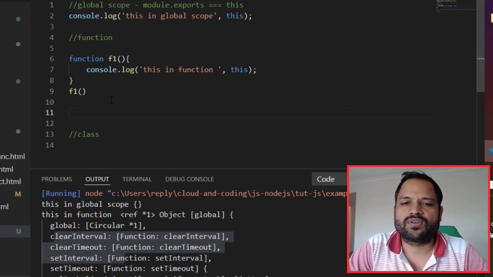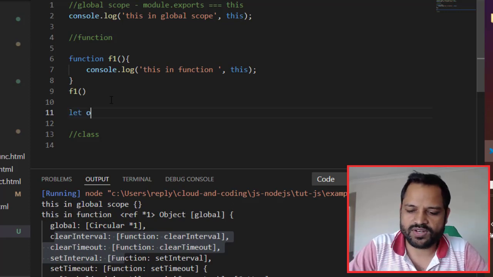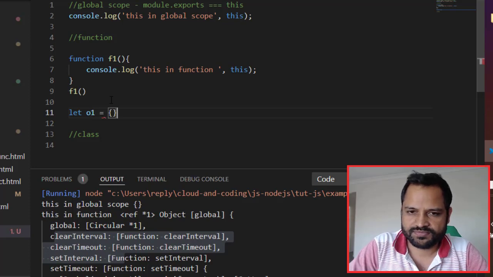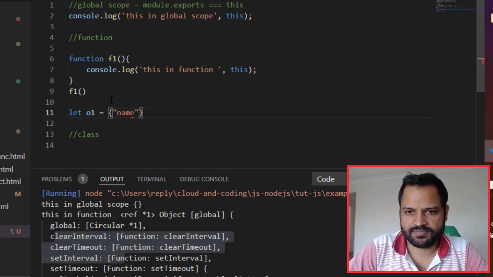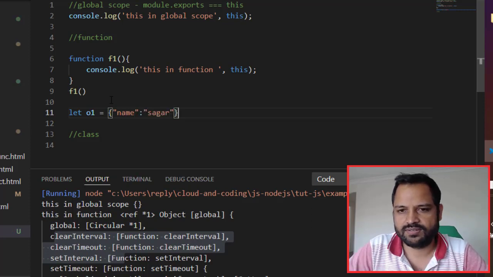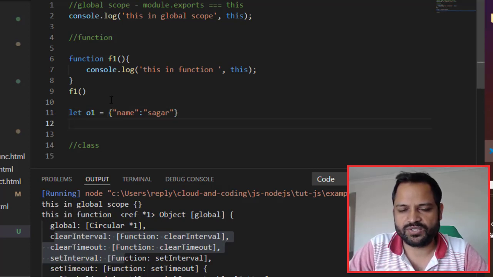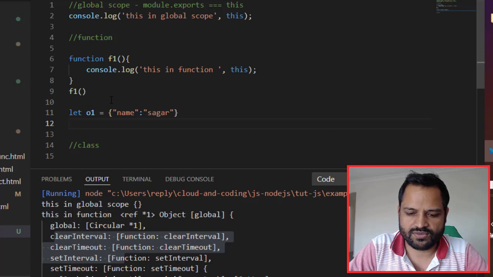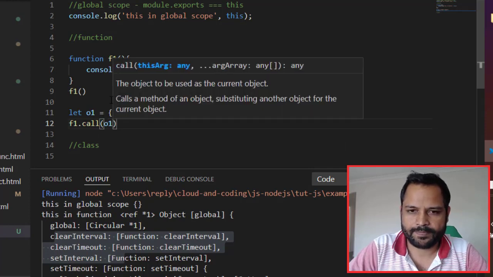Now I'm going to call this function by binding an object to this function. So let us create another object. Let o1 be equal to an object with name, for example, Sagar. Now let us bind and call it. We can use the call method for that, so just f1.call. So we are calling the f1 function with this object o1.